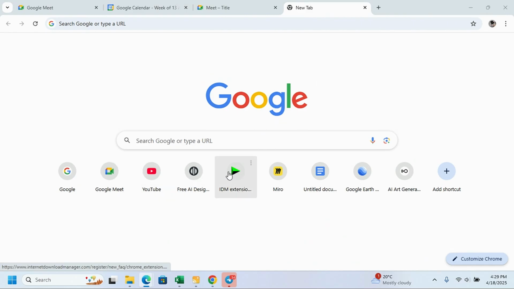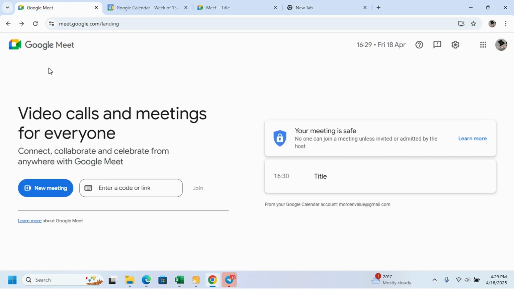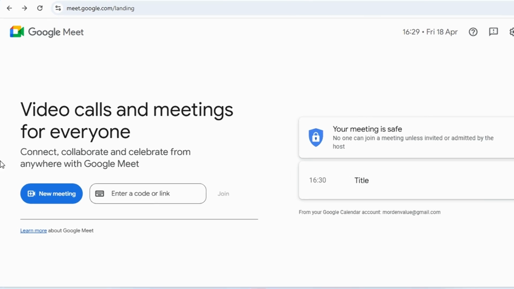So what you're going to do here is open your web browser, and you can just type meet.google.com in your URL. It's going to take you to this page. It's the landing page. Now, on this landing page, you have all these things that are going on, but what you should focus on is this side.